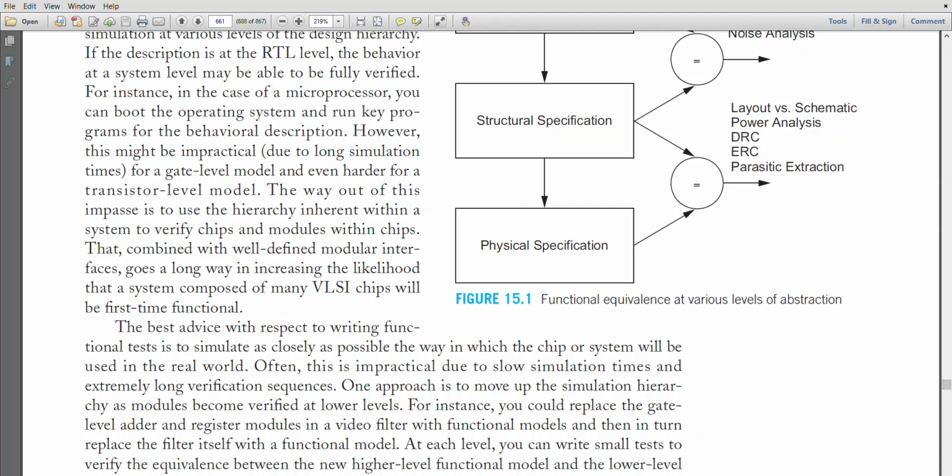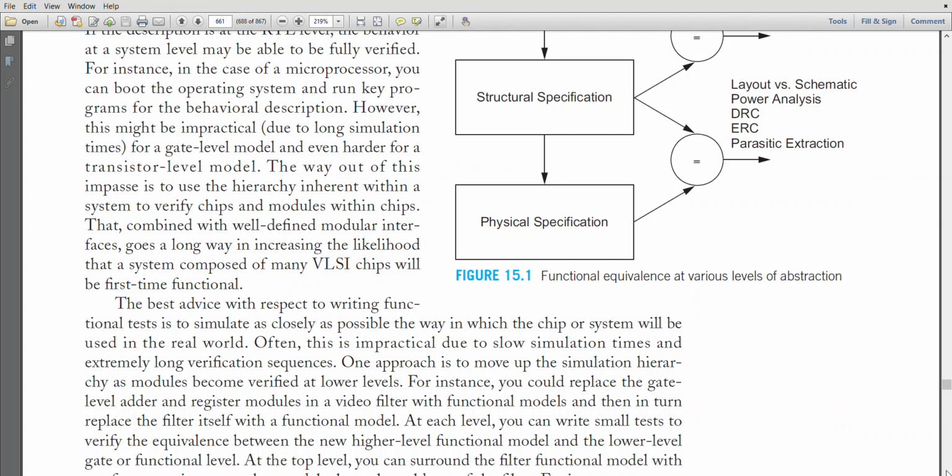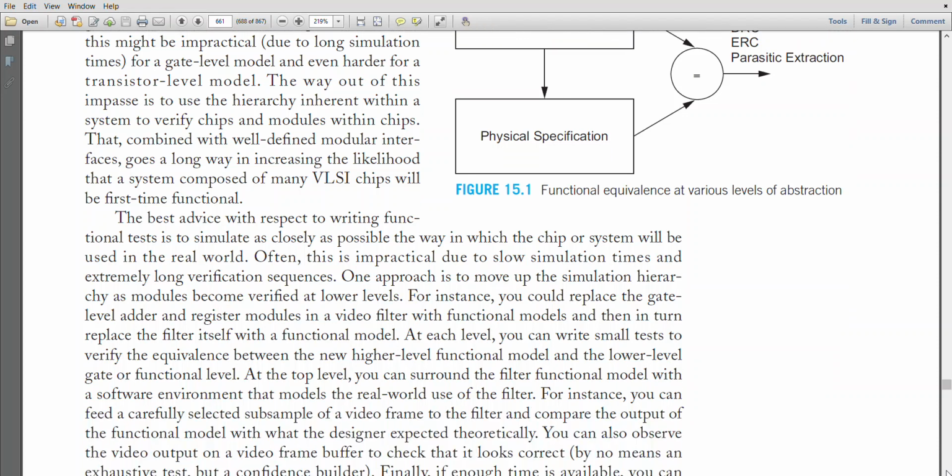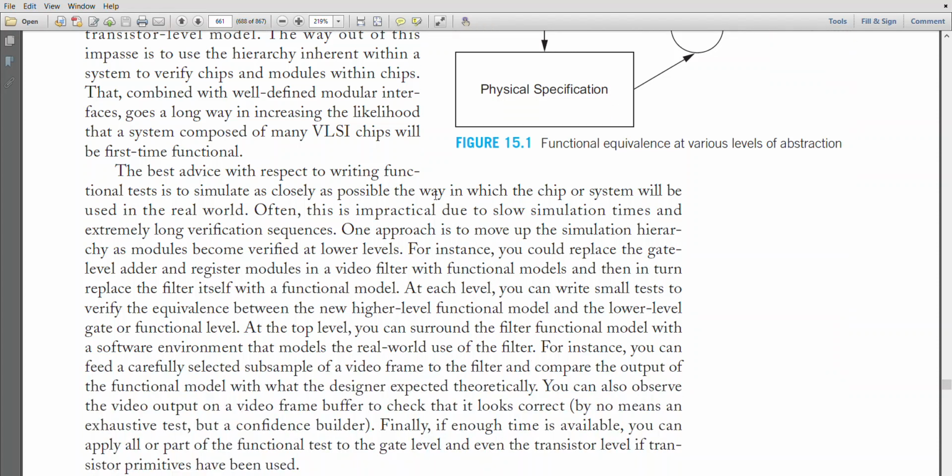Okay, so the best advice with respect to writing functional tests is to simulate as closely as possible the way in which the chip or system will be used in the real world. So wherever you want to use that system, you have to first simulate that in the model itself, to see whether the model is behaving correctly or not. If it is behaving correctly in the model, then you can ensure that it will behave correctly as a device as well.